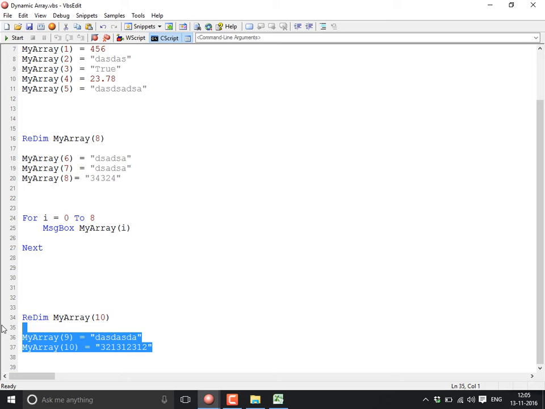So why am I increasing the size? It's not only to store the latest values. I'm increasing the size because old values should be there for me and new values also should be there for me. So what should I do? I change the syntax a little bit. What have I added? Something called Preserve. Write down this Preserve keyword.